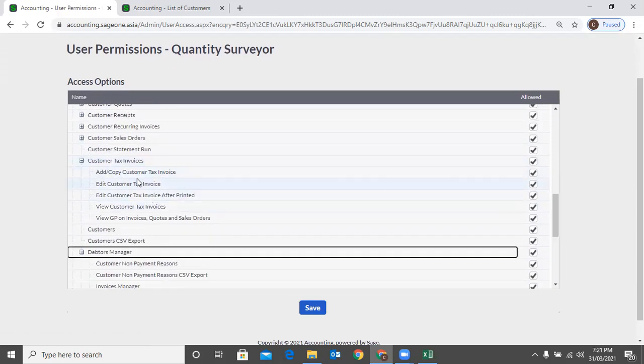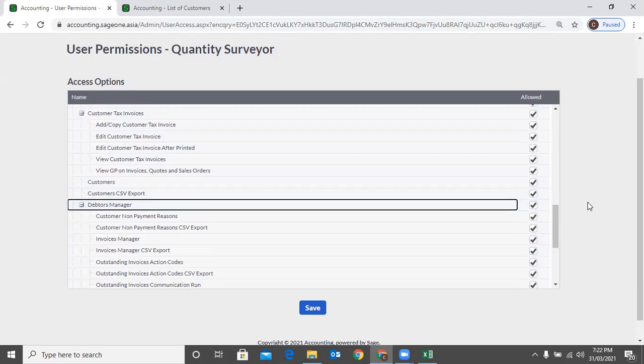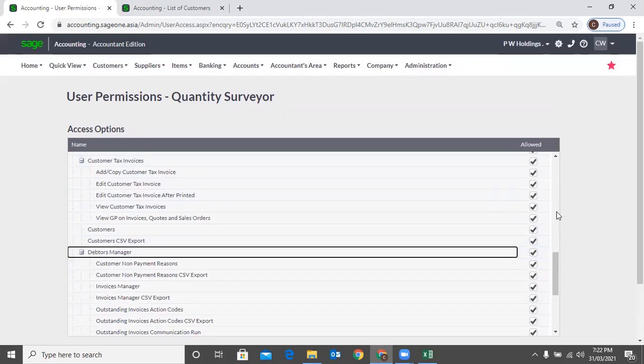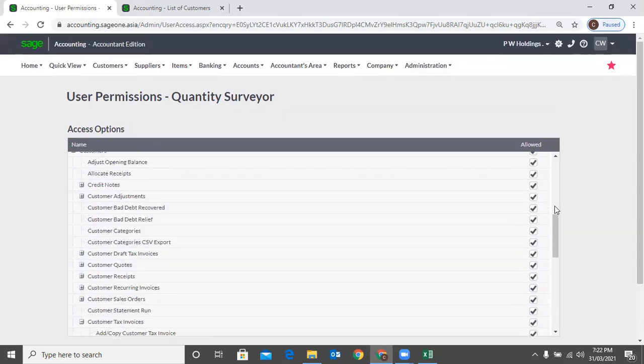From customer tax invoices also, there are a few options. Edit customer tax invoice, edit customer tax invoice after print, view customer tax invoices, and view GP on invoice quotes and sales orders. And according to your user, you can allow this access option to users. Okay, now you can check these user permissions.